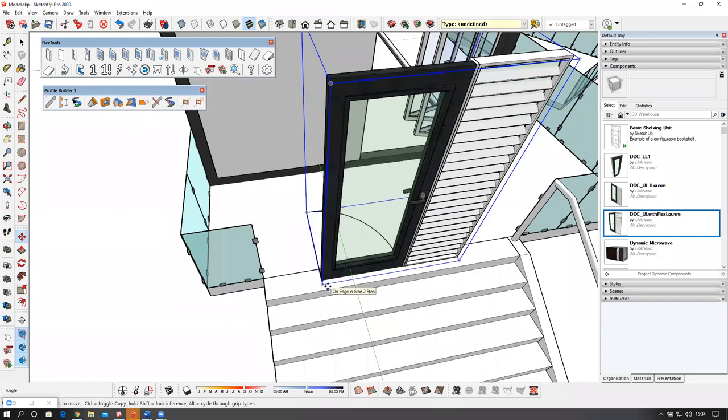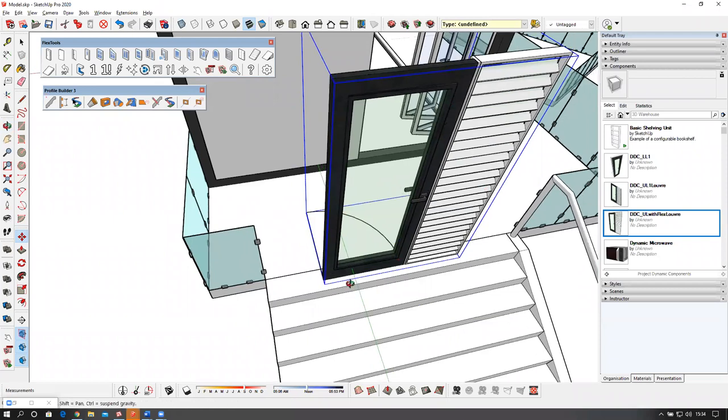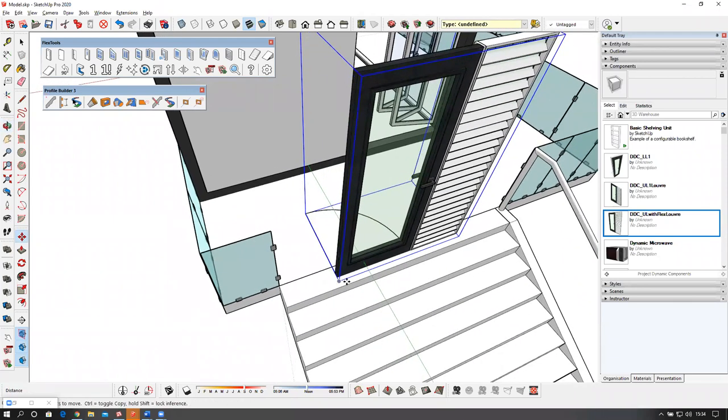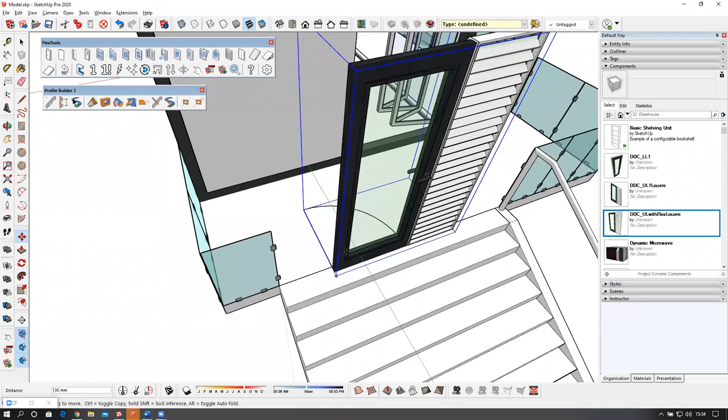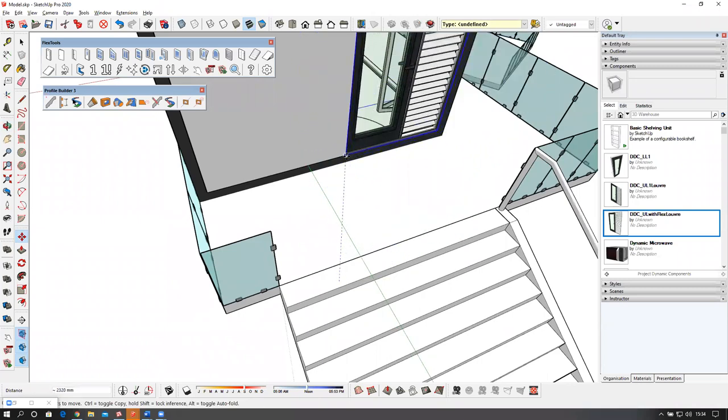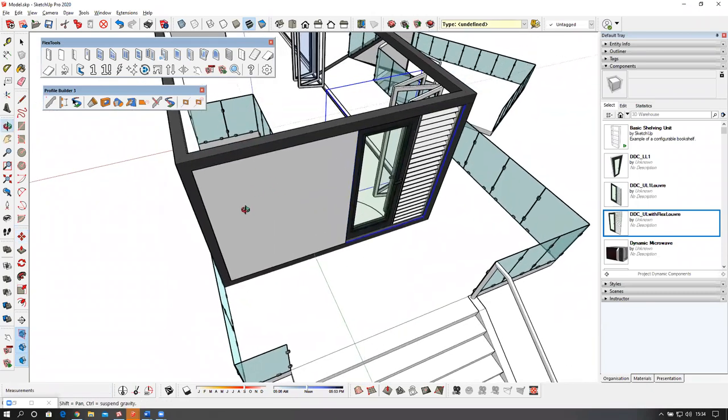These grips that SketchUp have now on the bounding boxes on the corners are really helpful. Before, a lot of people would click on that and it really didn't do anything. It didn't snap. Now they do. So I can click that there, take it over into the corner here, and there you go.